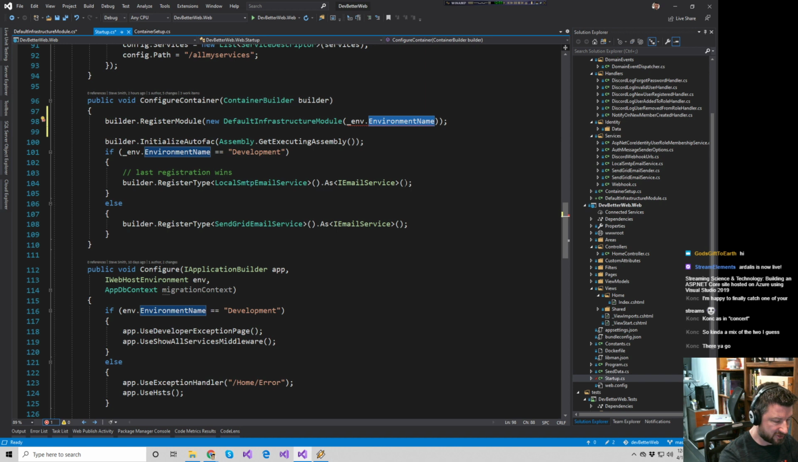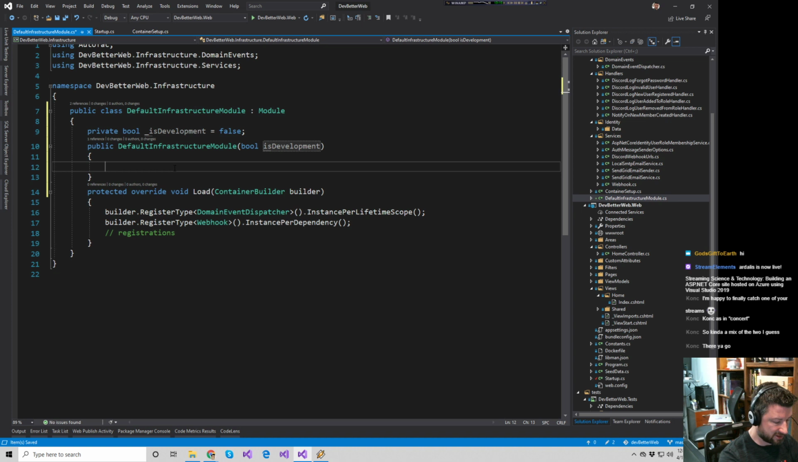This thing used to have a dot is development, but it doesn't anymore. So I have to do this. Right? Okay, so now this will register that module and tell it whether it's in development. So that's cool. And at that point, we just assign that. Is development equals is development. That's easy.